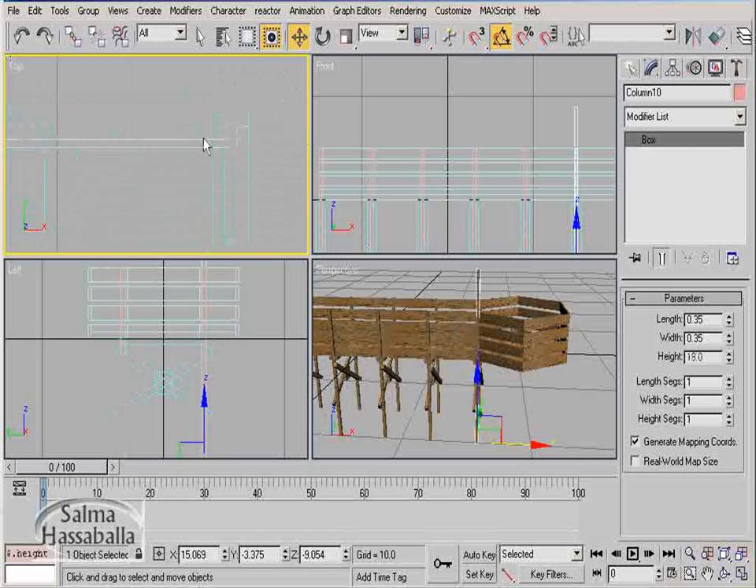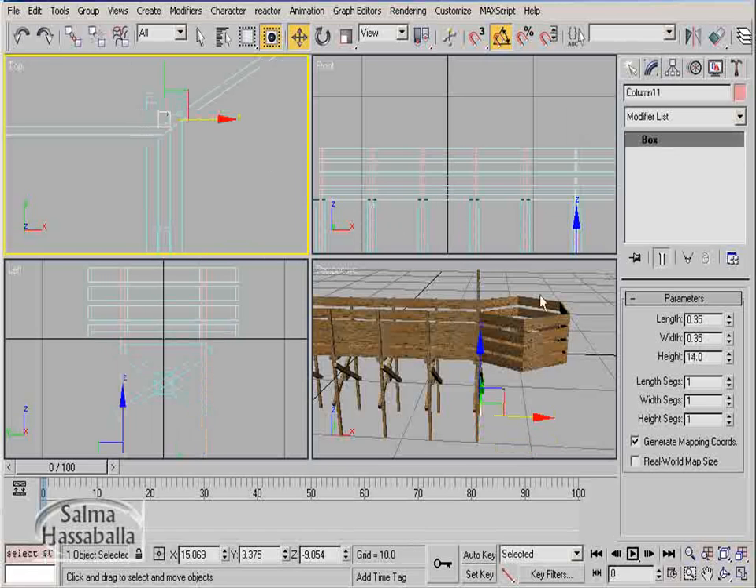Repeat the same procedure with the other column that should bear the shed too. So click on the Make Unique button and then change its height to 18.